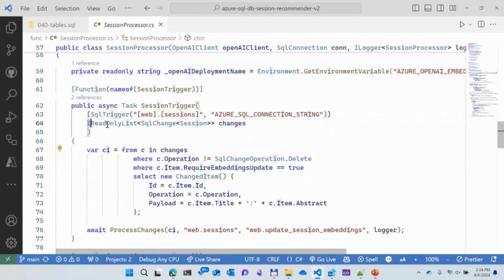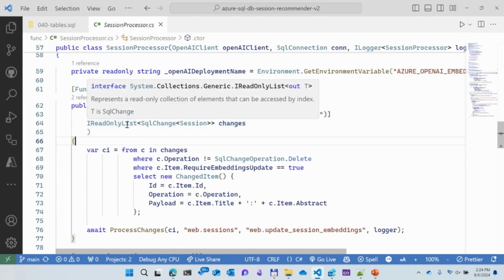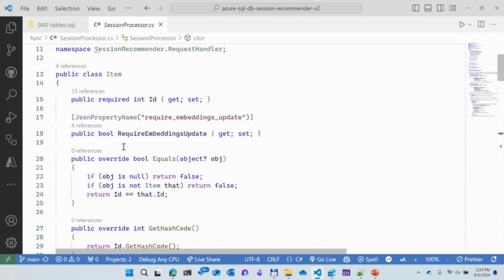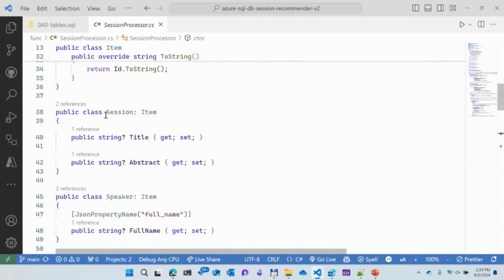So the method will contain a read-only list of changes. So we know if a row has been inserted, deleted, or updated, and we have access to the entire row. So here I created a class that represents, for example, my session, a title and an abstract, because that's all I need. I concatenate the title and abstract, and I want to turn it into an embedding. So that's the only thing I need. I don't need the other columns, right?